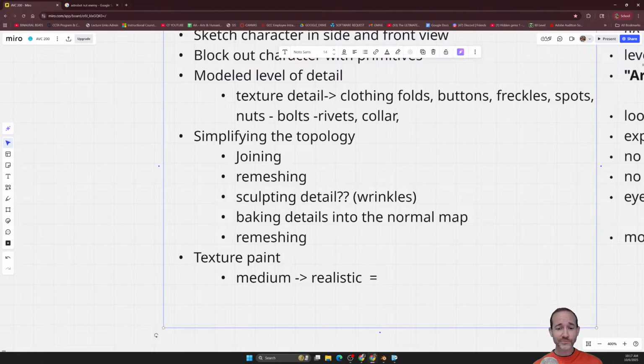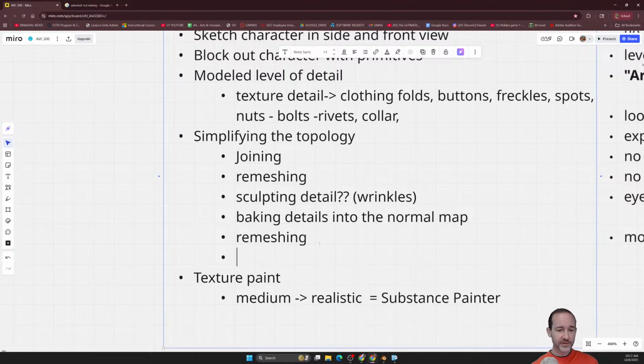So, yeah. Texture paint, medium to realistic. This is going to go to Substance Painter. And so our last step in here is UV unwrapping. And because this isn't 185, if you already have skill here, you should do this on your own.